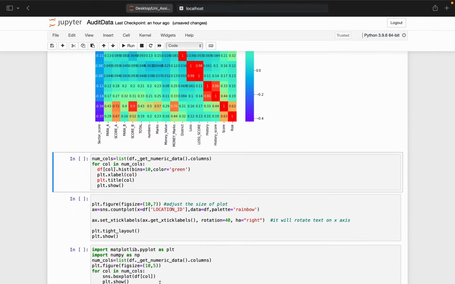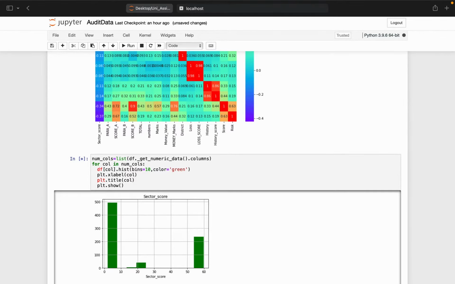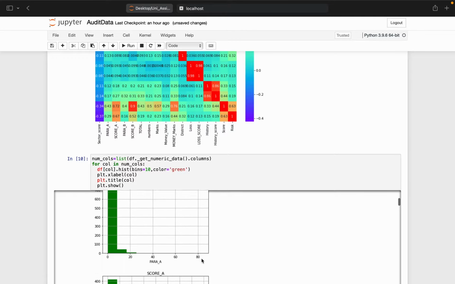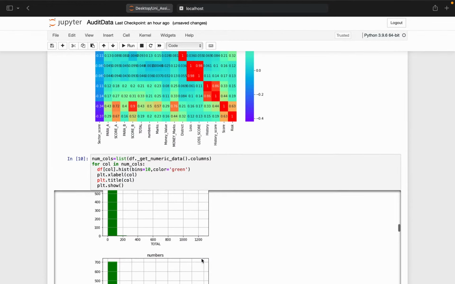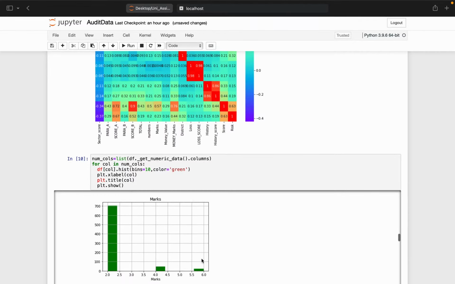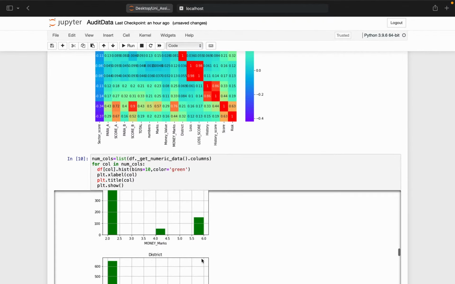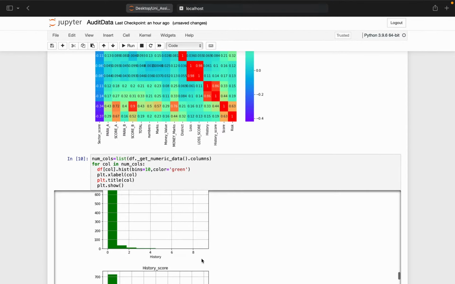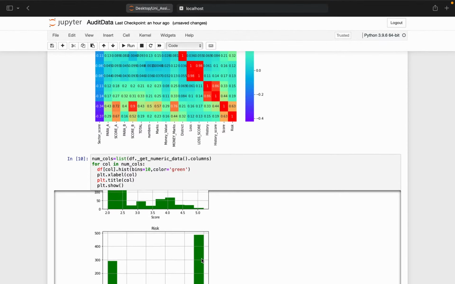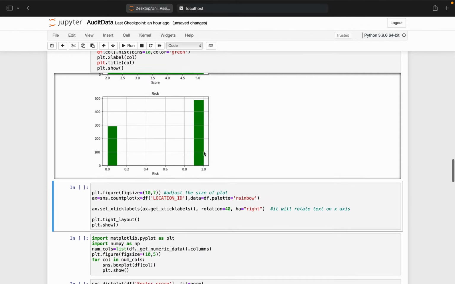Next, we use for loops to generate histograms for all the numeric data present in the data frame, such as sector score, para A, score A, para B, score B, total, numbers, marks, money value, money marks, district, loss_score, history score, risk. That's it.